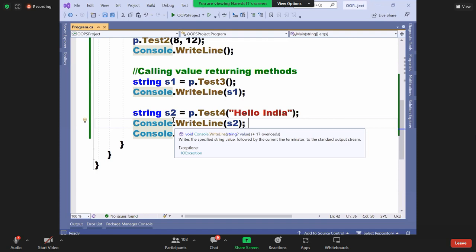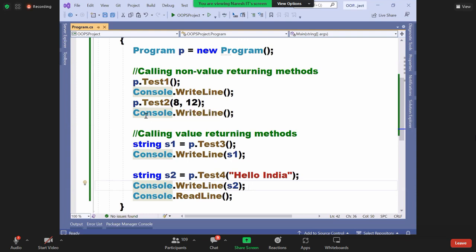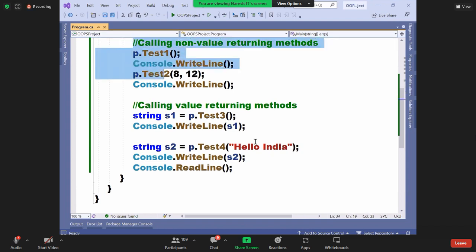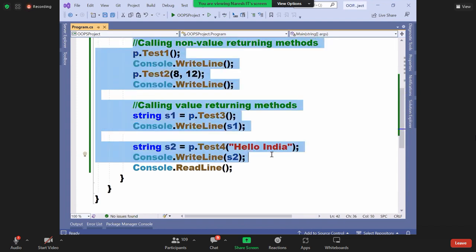If the methods are non-static, how to call? Create the instance, prefix the instance name and call it. So our 4 methods are non-static. What did I do first? Created the instance. Now with the help of that instance, I called all the 4 methods. Hope I'm clear. Okay.